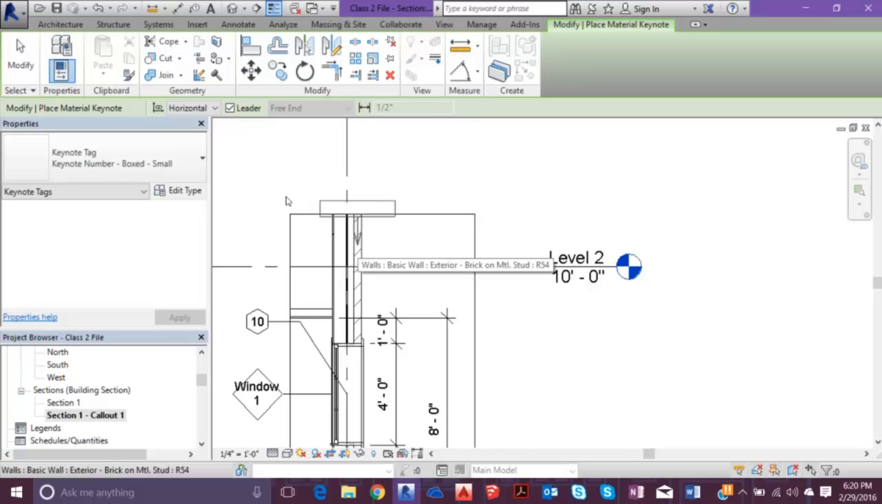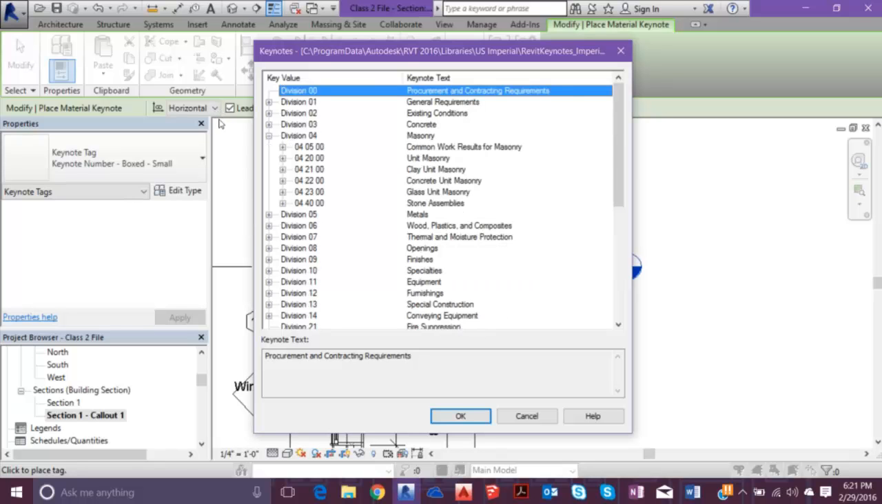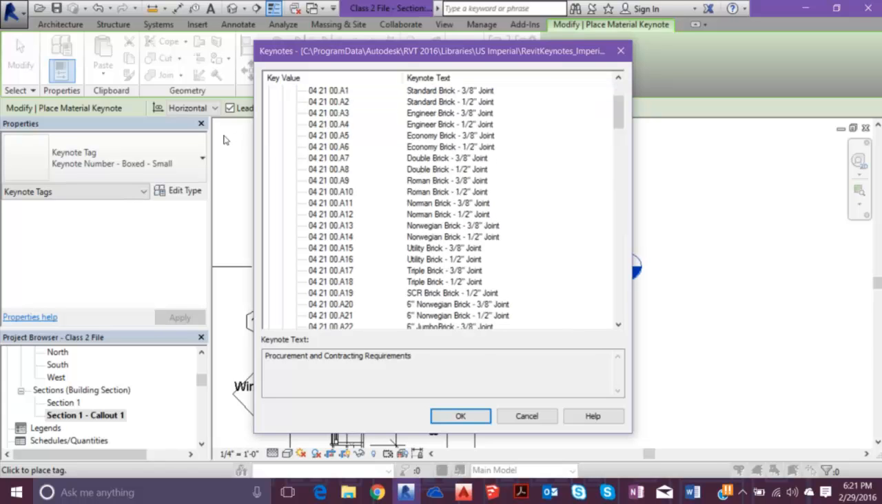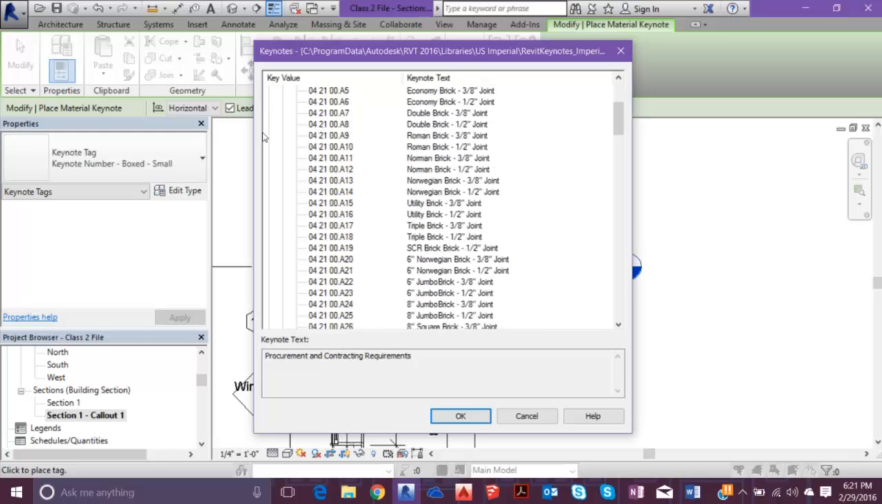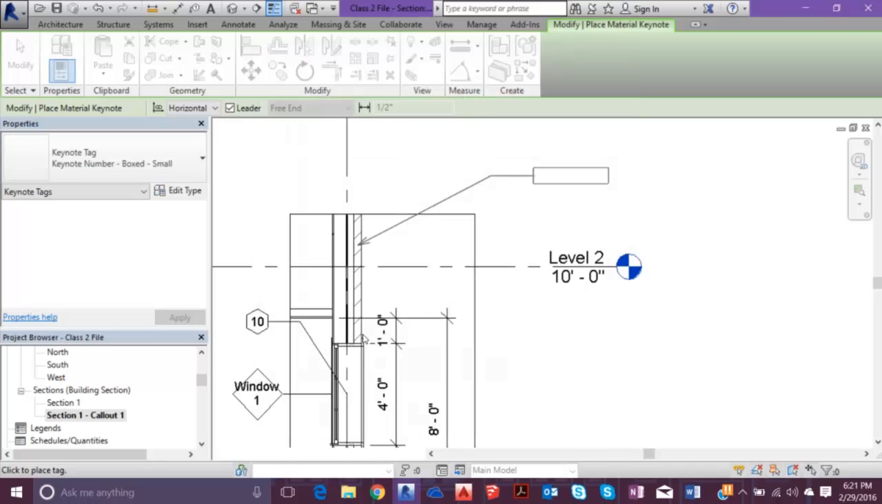So say, for example, we want to make a keynote on this brick. We could just click on the brick, click again to make the first part of the leader, and then again over here to make the second part of the leader. And then we can go into the divisions and go into masonry and go into clay unit masonry, and say this is, I don't know, economy brick 3/8 joint. We'll just hit OK.